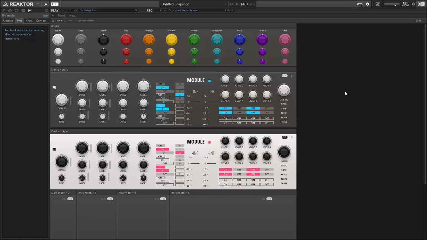In this video, I'll go over the blocks template, which is an ensemble to help builders design their own blocks modules.